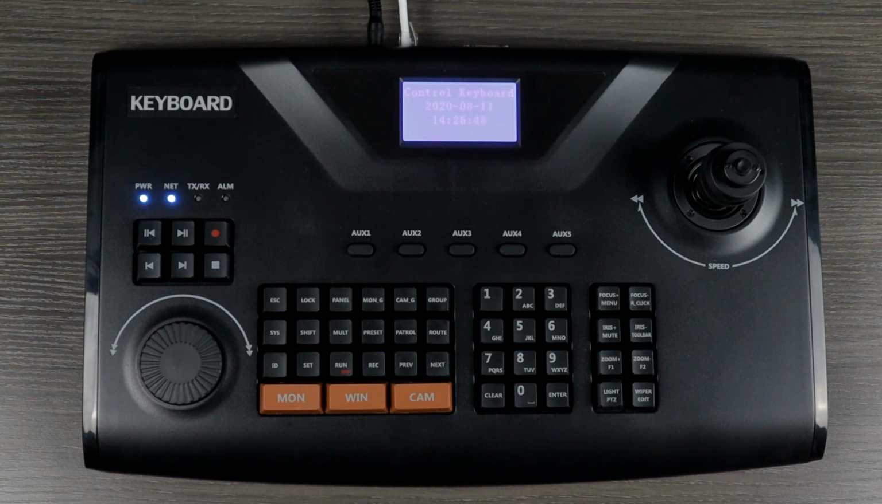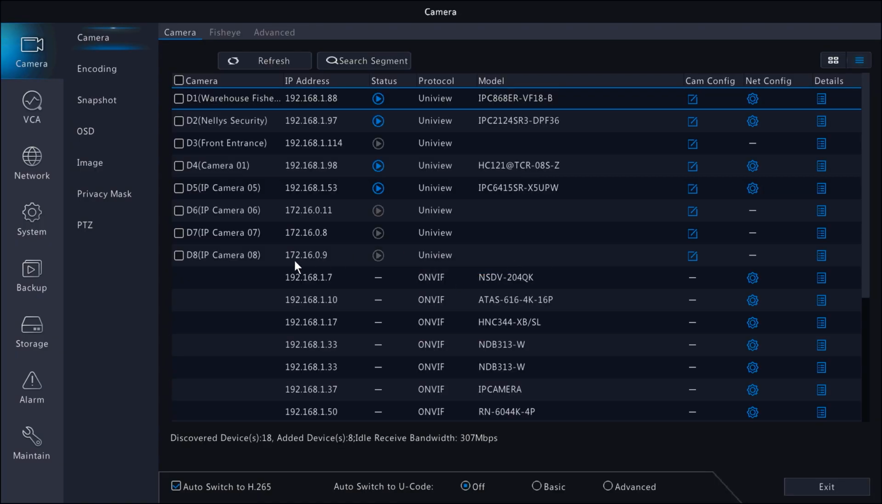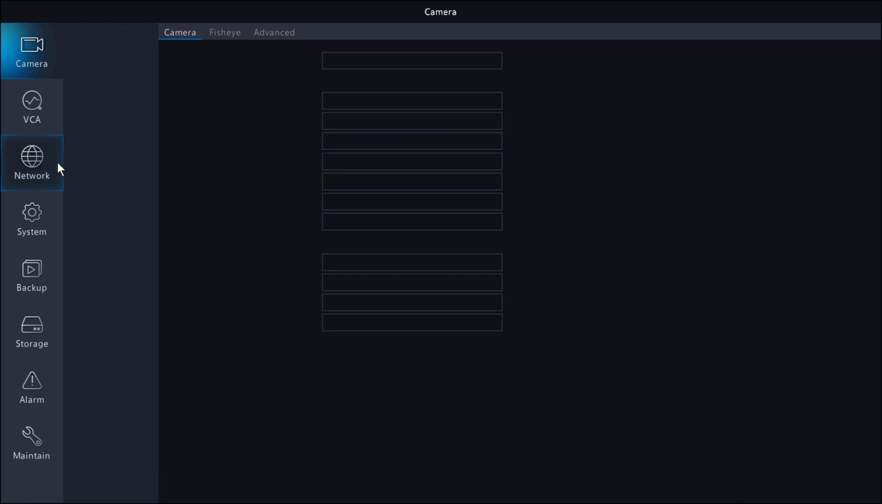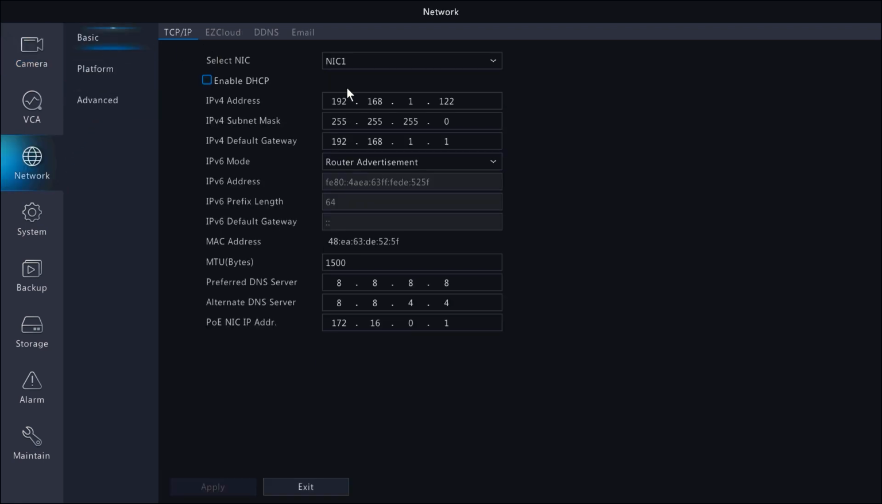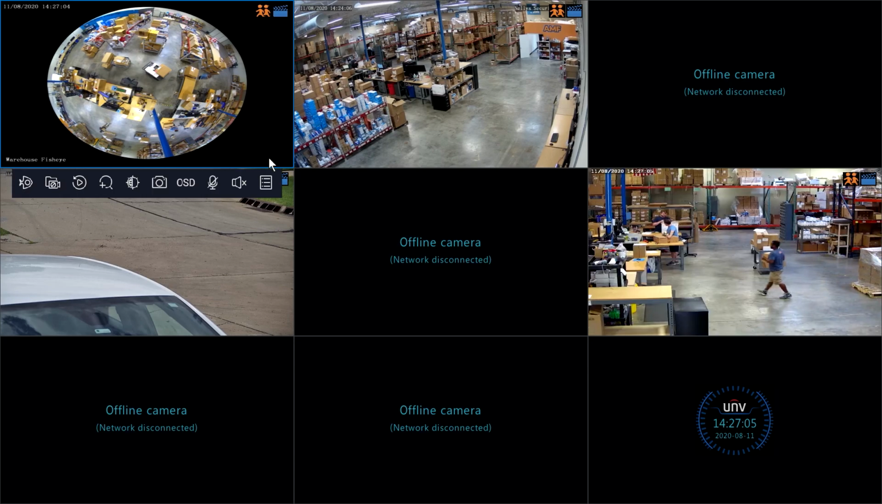All right, let's go ahead and pull up our NVR here. And a couple of things that we're going to need to take note of is the IP address, which we'll find here in network, basic, and our IP address is right here. It's best if DHCP is not enabled. Otherwise, you'll just have to keep changing the IP address in the keyboard. Something else that we can take note of here in system and basic is the device ID, which in this case is 1.